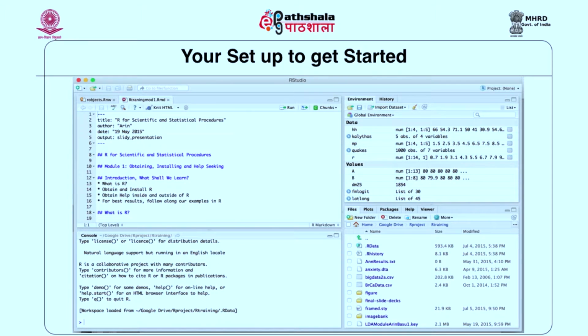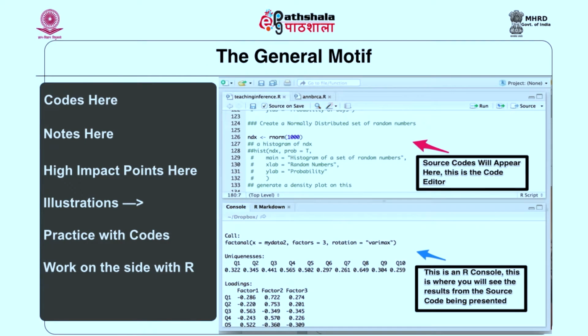So now that we have learned a little bit about R and we have installed R and we have installed RStudio, let's get started on some of the most fundamental things about how to take data into R and how to take data out of R. In general, in this lecture, I'm going to follow this following motif.